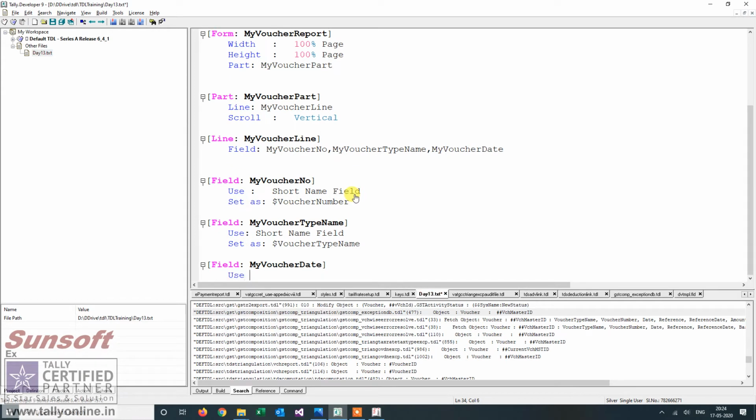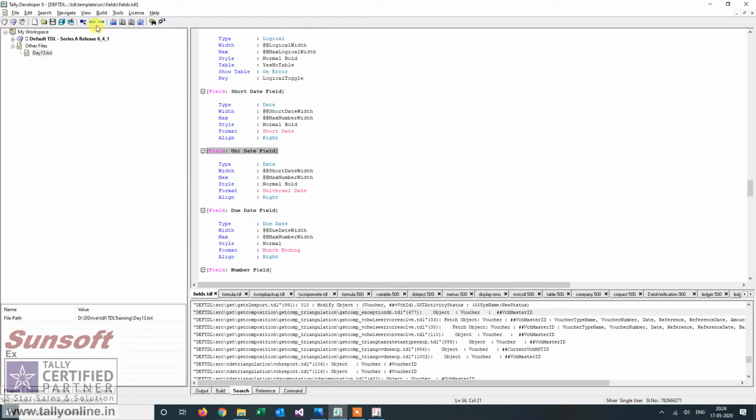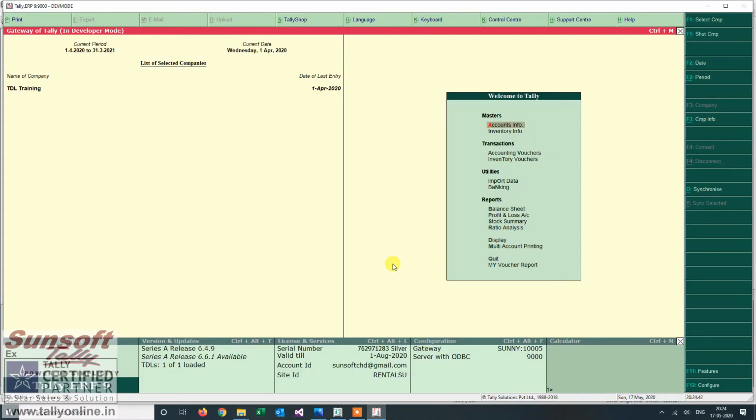Here I have a template called UniDate field, and I set it as $date. So date is date. Check it. Now three fields I have defined. Let us see how my report looks.